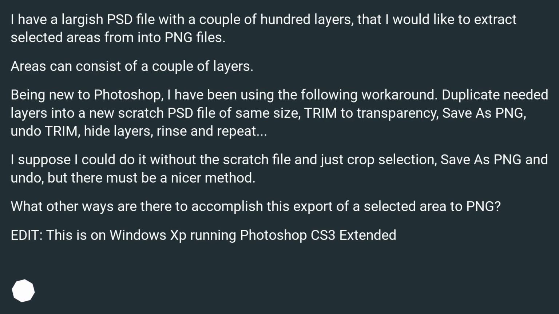Duplicate needed layers into a new scratch PSD file, same size, trim to transparency, save as PNG, undo trim, hide layers, rinse and repeat. I suppose I could do it without the scratch file and just crop selection, save as PNG and undo, but there must be a nicer method. What other ways are there to accomplish this export of a selected area to PNG? Edit: this is on Windows XP running Photoshop CS3 Extended.